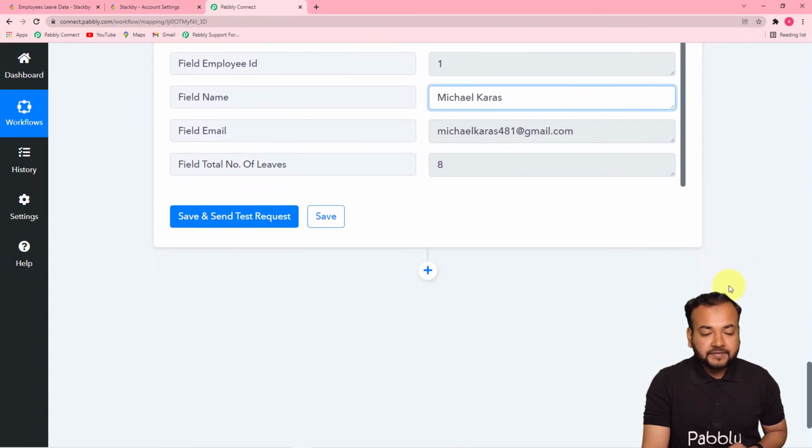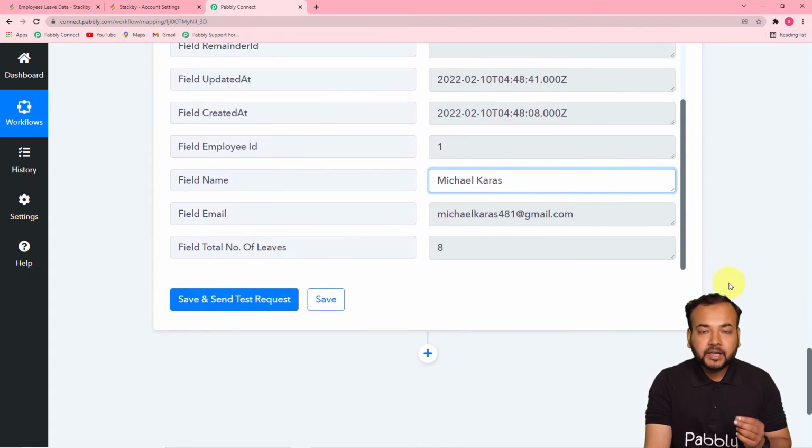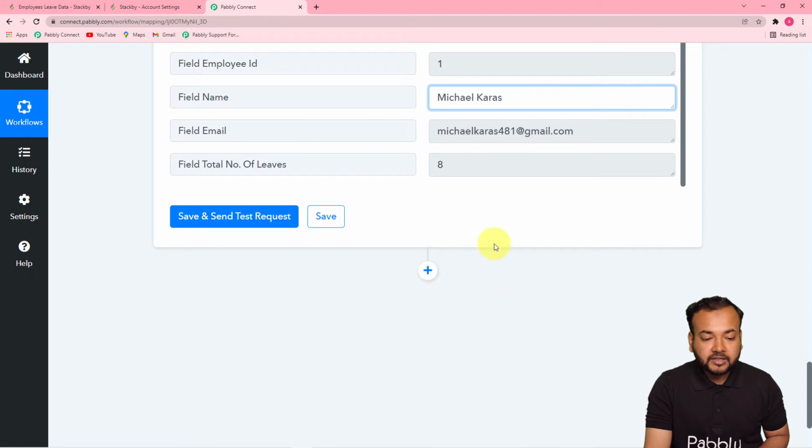Now if someone's leave count exceeds a particular limit, let's say that we allow our employees to take 5 paid leaves. But you can see here the total number of leaves this employee has taken is 8. So the limit is exceeded here, and I want an email to be delivered to this employee.